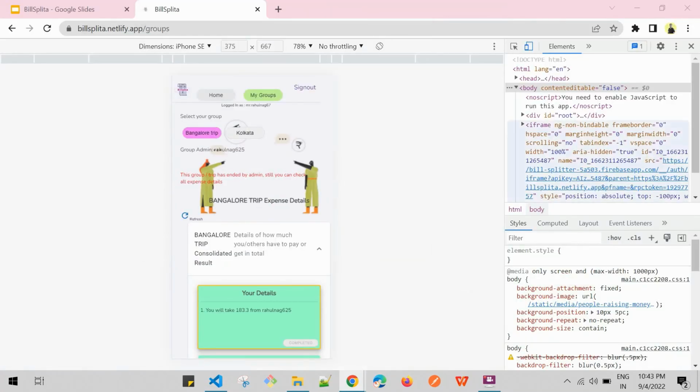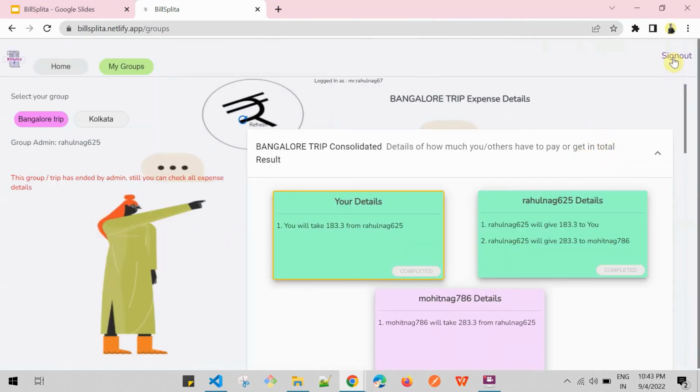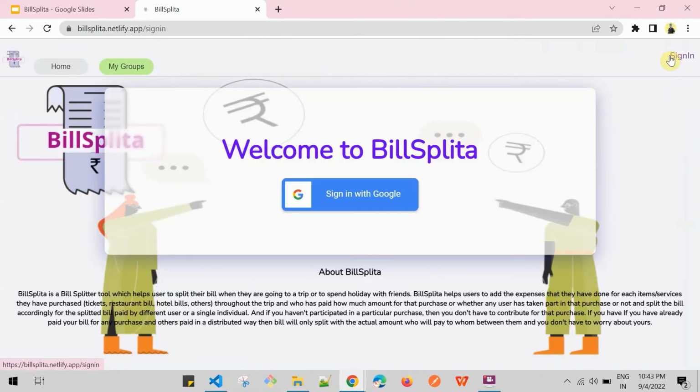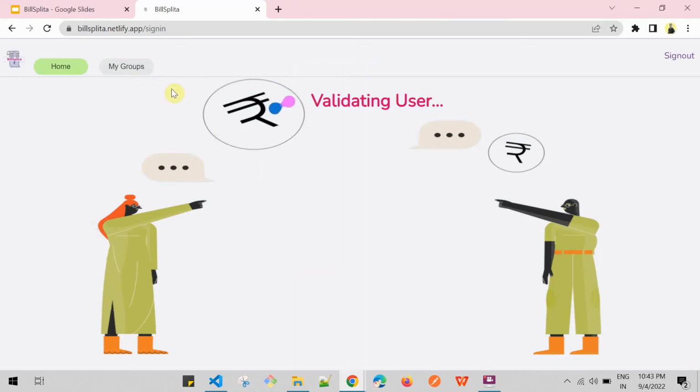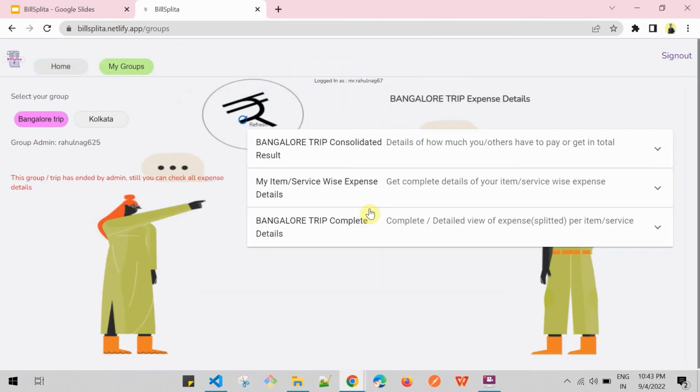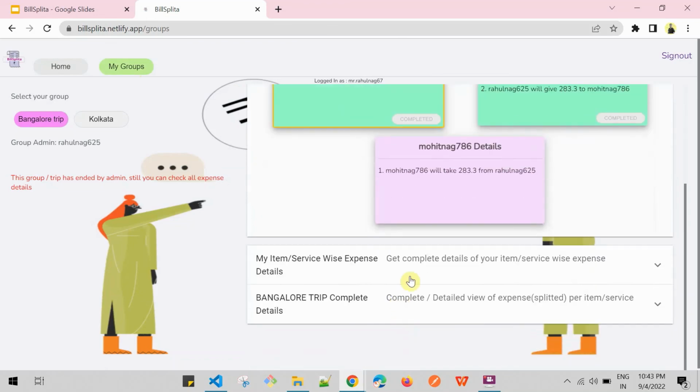Okay, there is a sign out feature as well. You can sign out from the application, and the sign in button will come automatically. Next time also you will be able to sign in, as everything is saved in the database. So anytime you can log in and check a whole lot of details. My group, this is it.